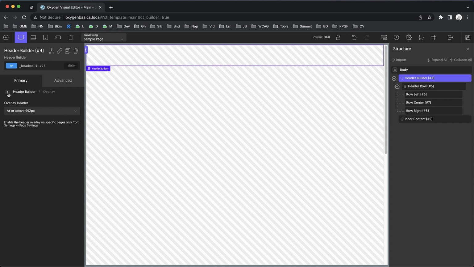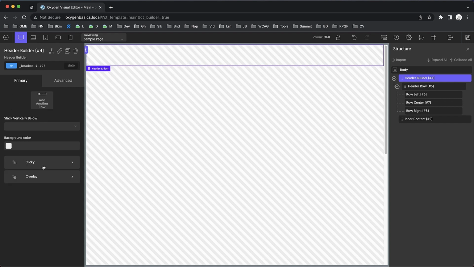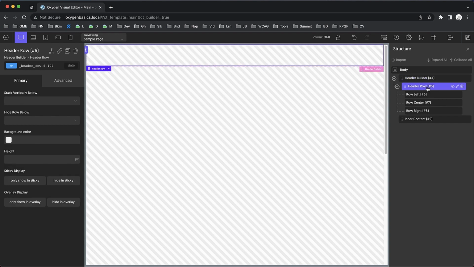Now, with both of these options, we do have an additional feature on the header rows that makes it all just that much more enticing. With our header rows, we can decide whether to show them based on the state of the header itself. So we can choose to only show in sticky or hide in sticky, and we can choose to only show in overlay or hide in overlay, which means we can kind of form our header rows around the state of the header builder as a whole.